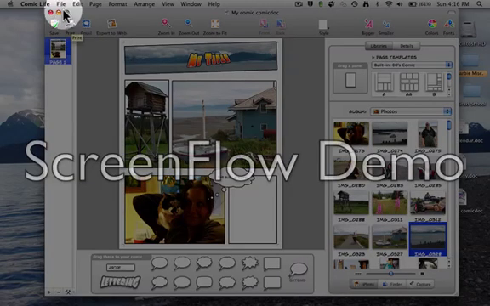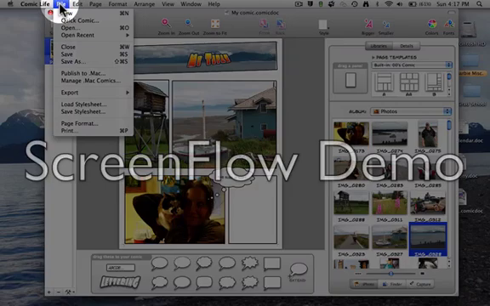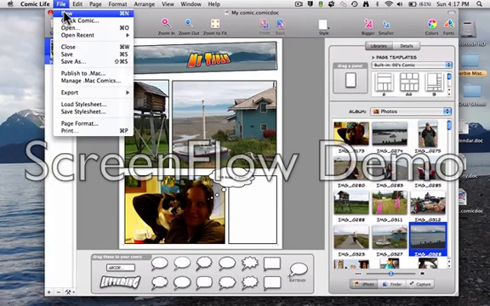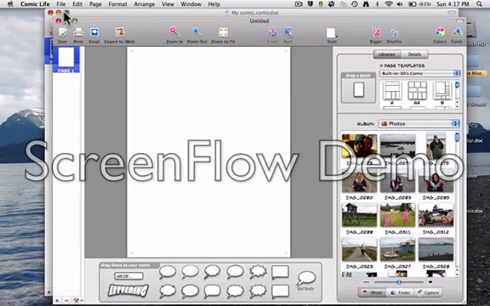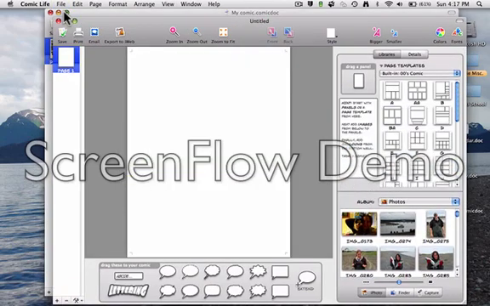Or I can choose to make a new one, which in that case I will go to File and click New. And I will get a brand new template and start over. So that is my demonstration for how to make a quick comic in Comic Life.